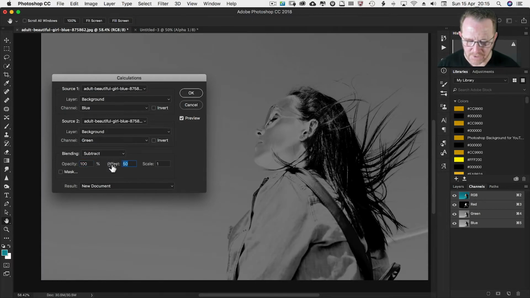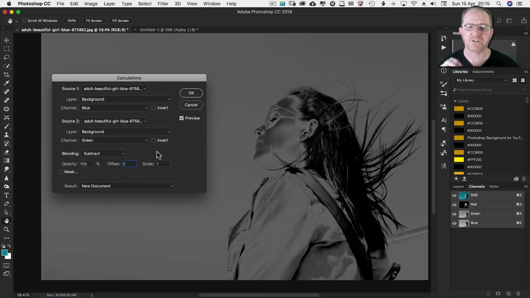I'm going to put that down to zero. You know, the trouble with this command, it does remember what you did with a previous blend mode, and you've got to be really careful and have your eyes peeled.